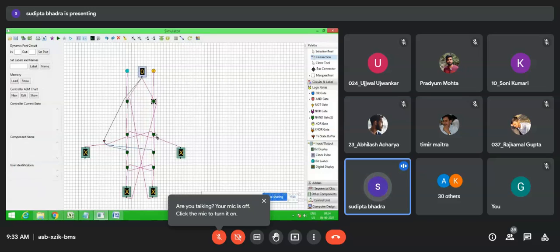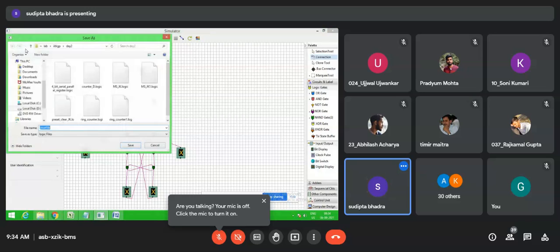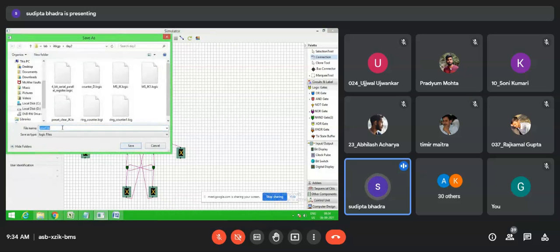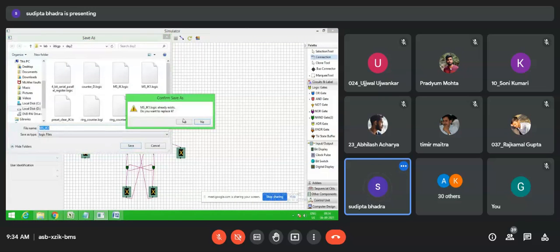Initially, most of the wires are unknown. If I use the same file name, it will replace the previous one. In case of saving the logic circuit, you don't need to give the extension. Dot logic will be taken automatically.